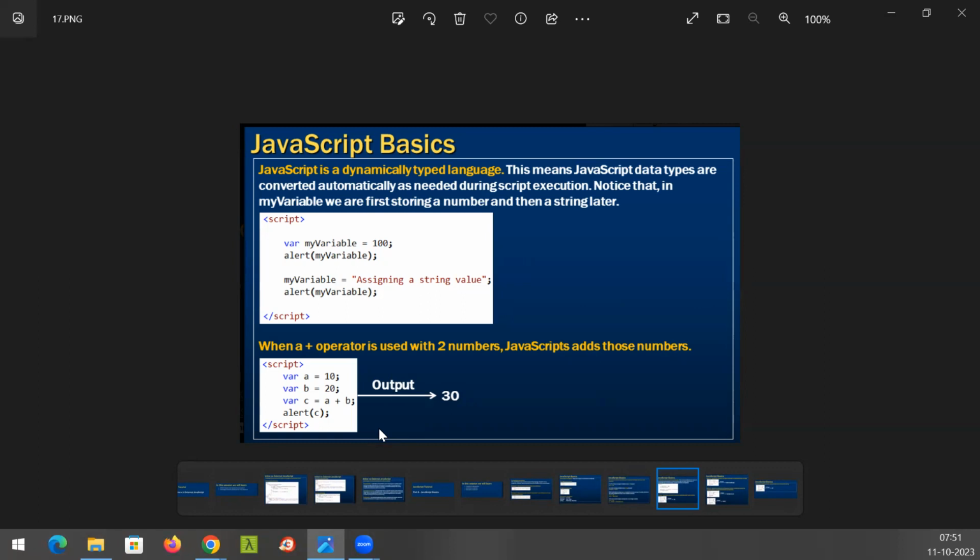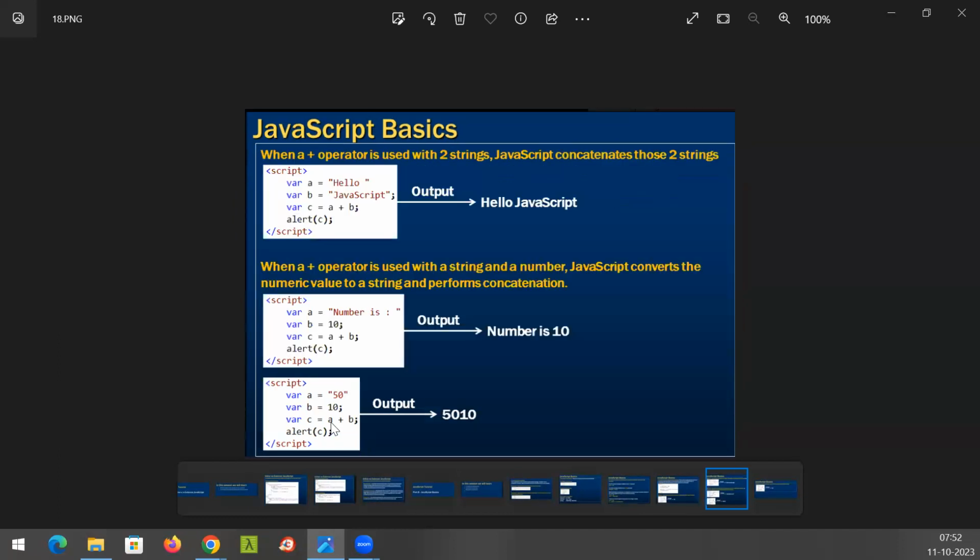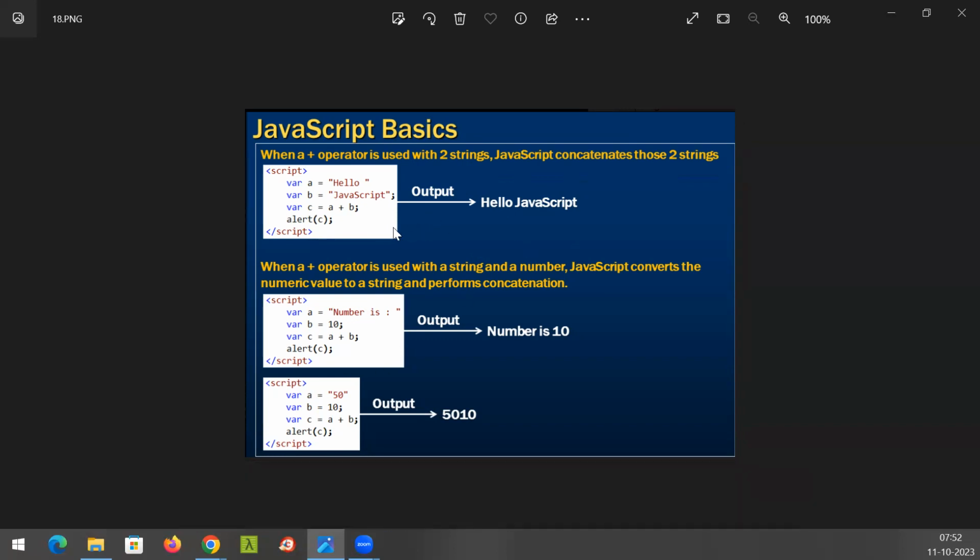JavaScript is a dynamically typed language, as I just showed you. When the plus operator is used between two numbers, JavaScript adds them. A is equal to 10, B is equal to 10. If two numbers are there, then only it will add. Otherwise, it will concatenate them. Concat means it will join them. See here how A plus B is working.